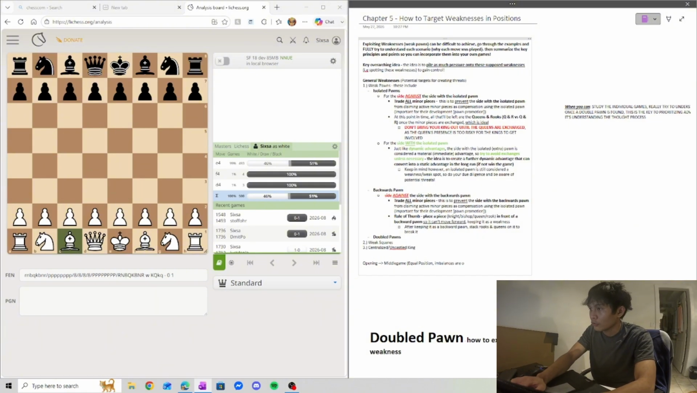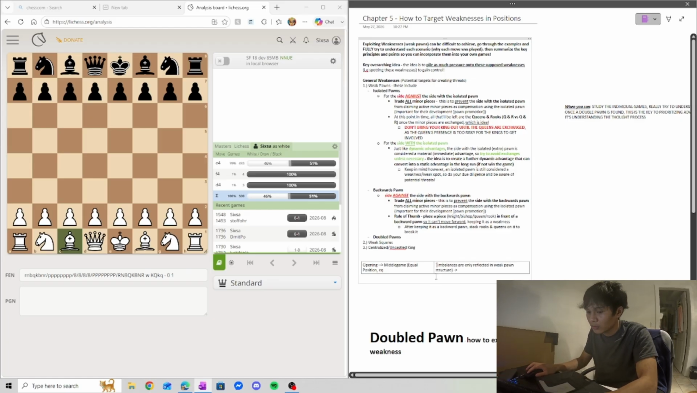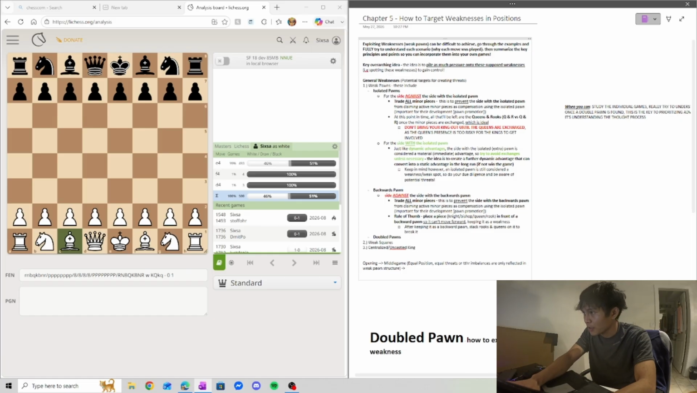Imbalances are only reflected in weak pawn structure. Okay, so in the case of doubled pawns or isolated pawns, you want to exchange pieces. That's the idea. So opening, middle game, equal position. This is when you can't find tactic. Equal position, equal threats. The threats are minimal.